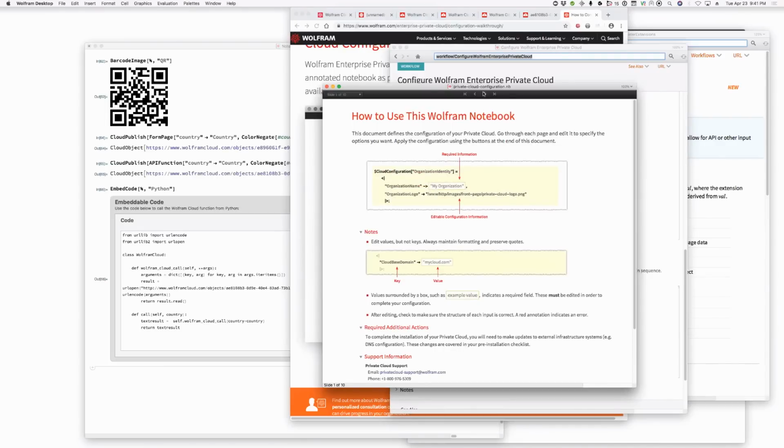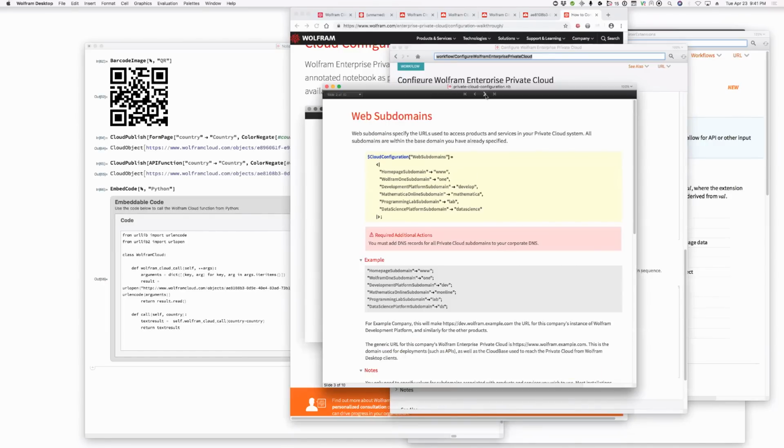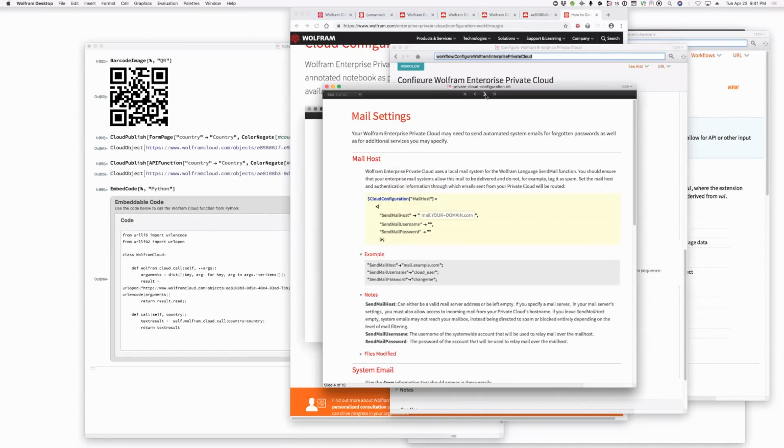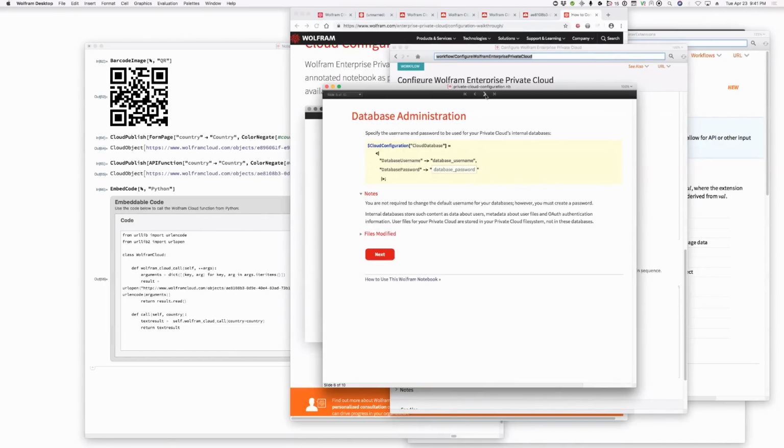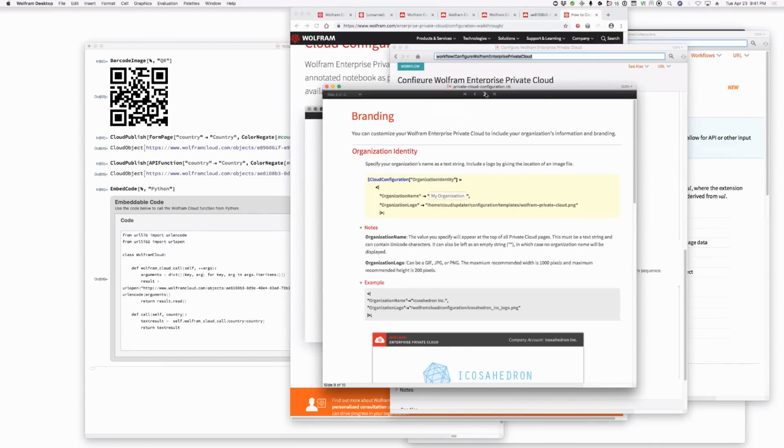So it says, okay, this is how to use the notebook. Of course, we're configuring everything using a notebook. This is how the domains work: nodes, web subdomains, mail settings, account settings, database administration, setting up the pool configurations for the Wolfram engine, et cetera, et cetera.